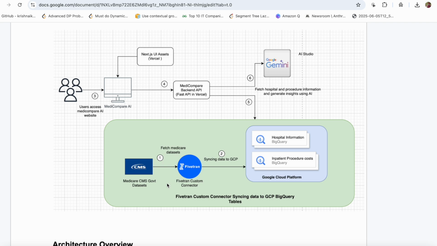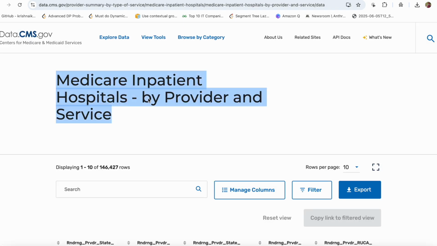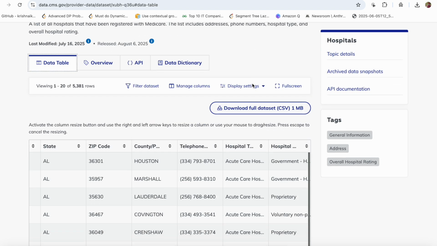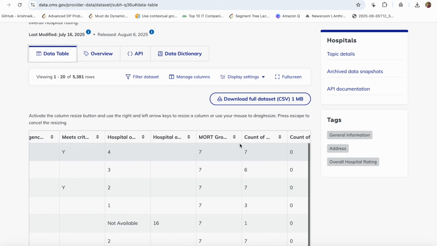We have built it using a Fivetran custom connector. So there are public open datasets available on the Medicare government website. These datasets contain the price of medical procedures and hospital information. So these are the datasets. This has the inpatient hospital procedures along with their prices, and second is this which has the hospital information along with ratings, scores, etc.